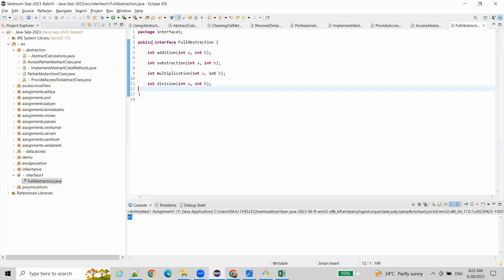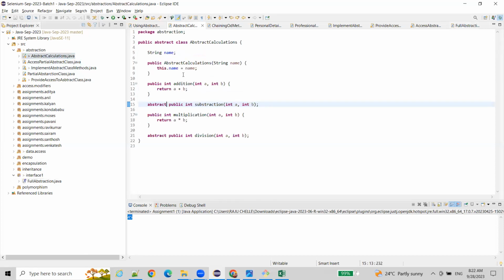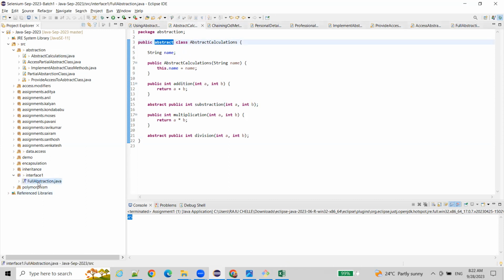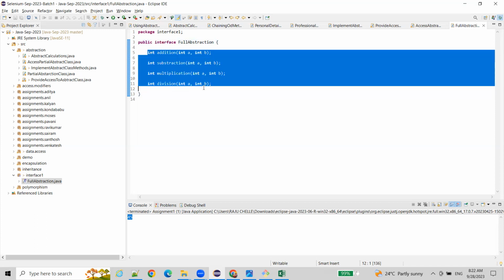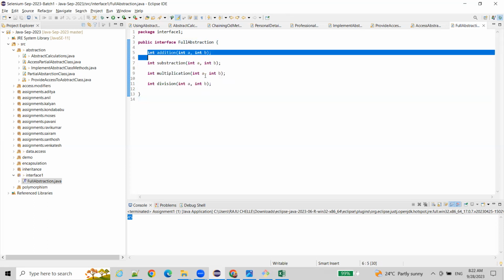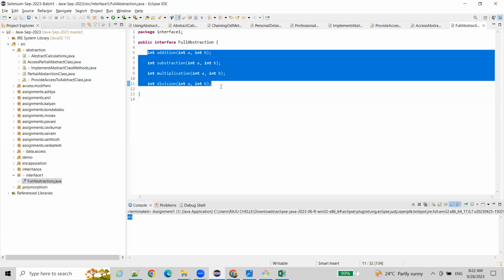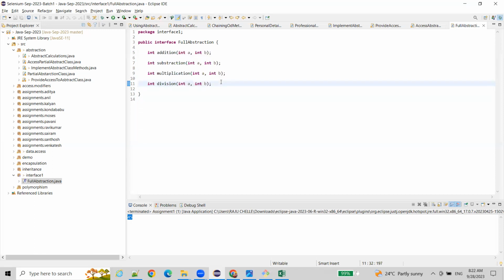In an abstract class, we specify the abstract keyword before the class, right? But an interface is by default an abstract class. To differentiate between abstract class, partial abstraction, and full abstraction, they gave the name interface. Interface means it is a fully abstracted class. So for this also you cannot create the object.